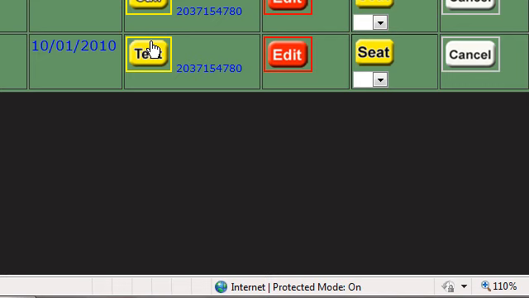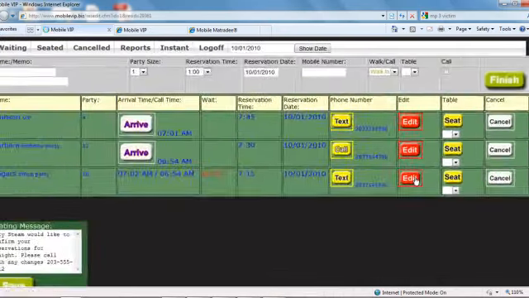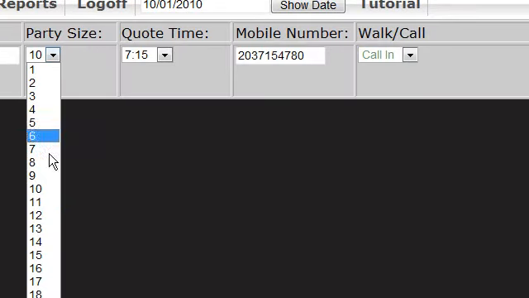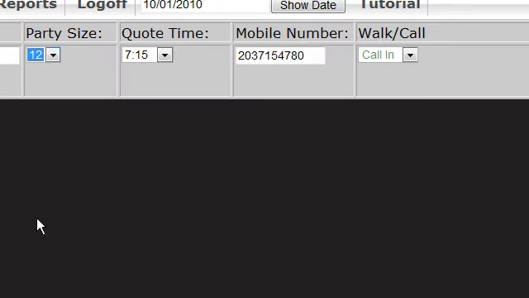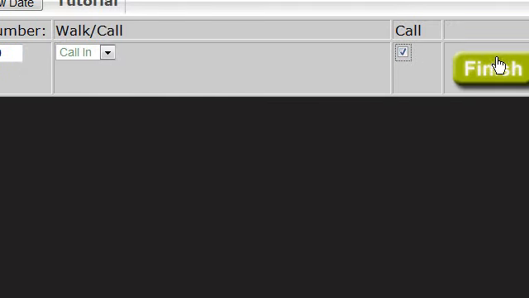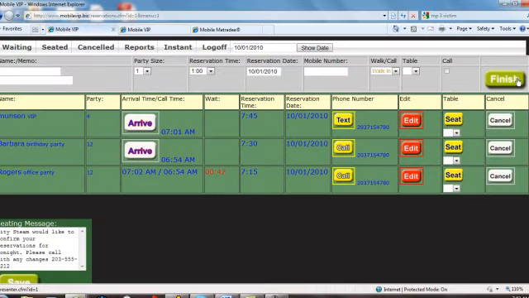Now, let's say they came up to you and said, you know what, we have more people coming than anticipated. This is the only time you navigate away from the screen. Click Edit, and we can adjust this, and let's say they're going to add 2 more people. And if you want, you can change the quote time, you can change the number, and they decided that they'd rather have a call instead of a text message. Click Call, click Finish. So anytime you navigate away from the seating screen is just to make any edits, and you can edit right on the fly.